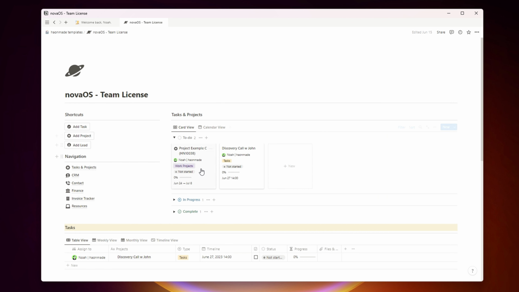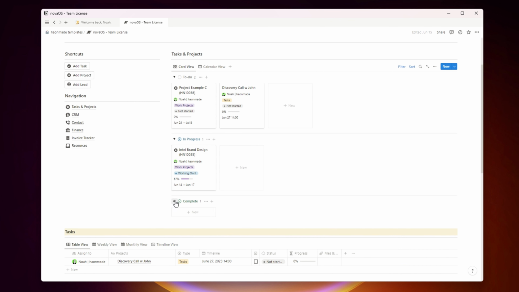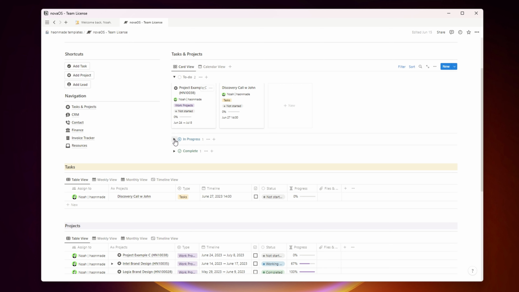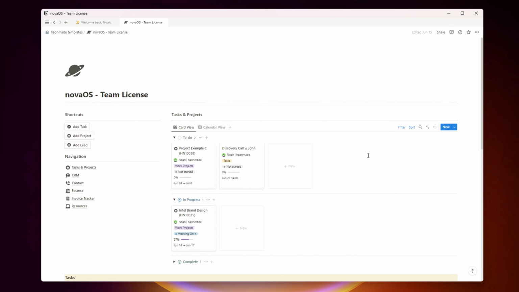After adding an initiative to the database, the tasks or projects will be reflected in this space. Here, you can conveniently view the upcoming, ongoing, and completed initiatives. This feature can greatly assist you in keeping track of your team's progress and managing your workload effectively.